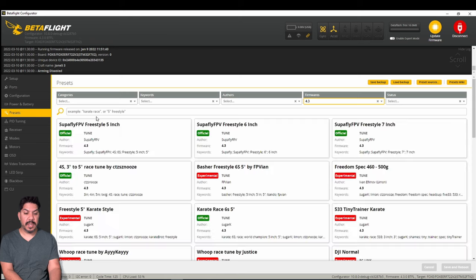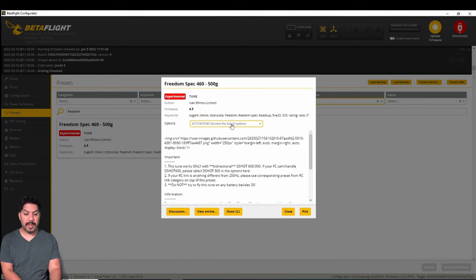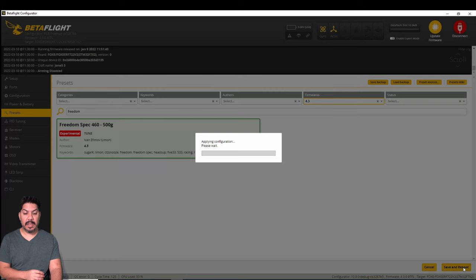I'm gonna go next and I'm gonna get my preset for my tune. And I'm gonna search for Freedom Spec. This is gonna be a Freedom Spec build. I'm gonna apply the Freedom Spec tune and I'm just gonna apply the defaults like that. Save and reboot. Now I'm gonna apply rates via the presets tab as well.